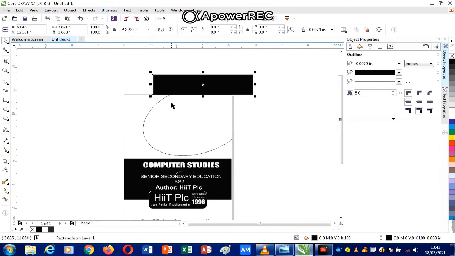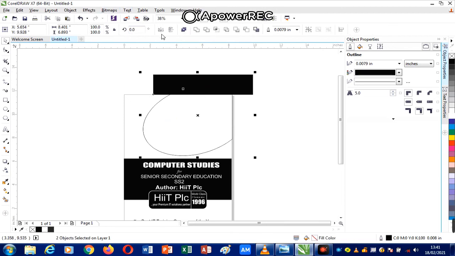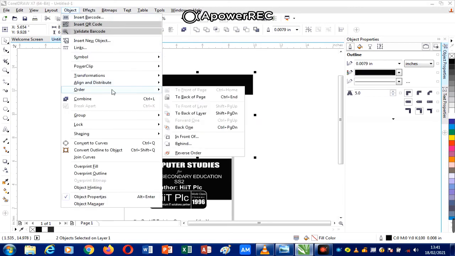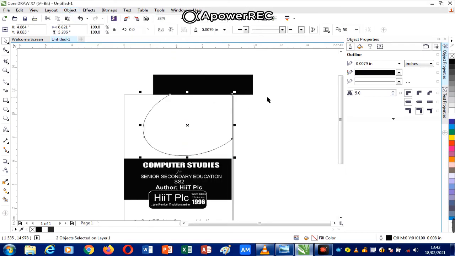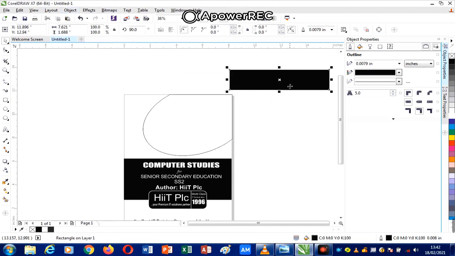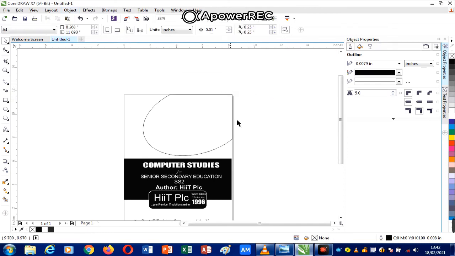And you have to select the other one by holding down your shift key. Make sure both are selected, and the one to be shaped will be under, the one that will be used to shape it must be on top. Then you come to objects and you click on shaping, select shaping and click on trim. Then the image has been fully trimmed. You can now delete this. You can see that the image is taking the full shape that we need now.